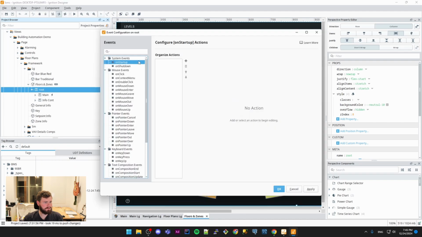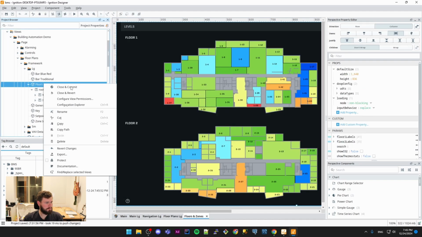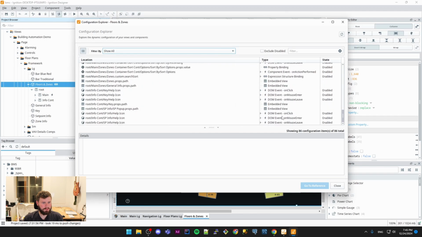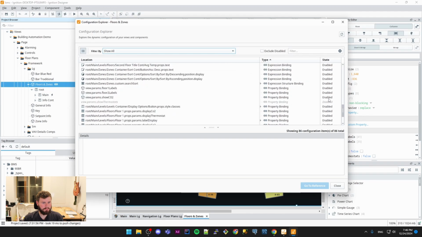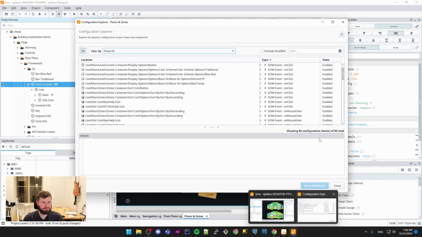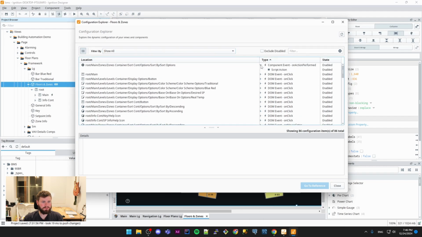Configure events on startup. Let me see if I had it open. I think it might have been open from the previous one. Yeah, so I had multiple versions open. So hopefully that wasn't confusing.